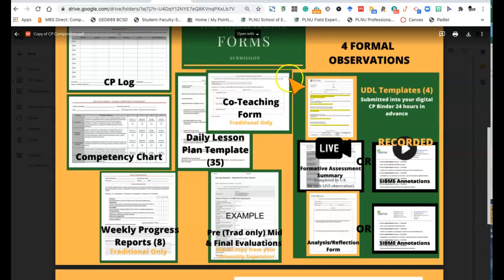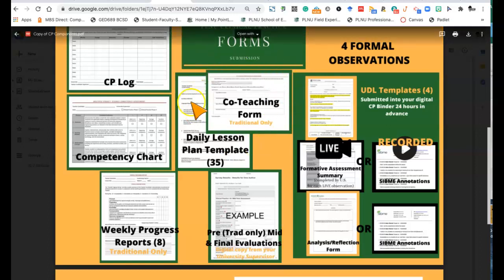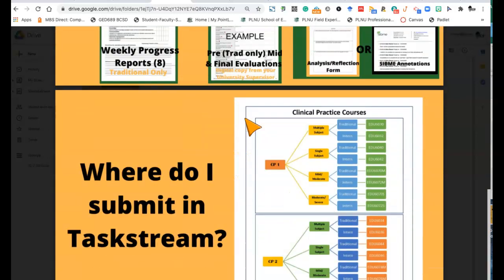So I'm trying to be more intentional to be sure that if you have a traditional student, you look in the handbook about the co-teaching section, okay? It's like a slow release process for a traditional student. So they start observing the teacher, the cooperating teacher, then they start co-teaching, and that's what this form is for here. And this can be used for 1 daily lesson plan a week, a co-teaching form. But other than that, it goes with the daily lesson plan, and that will be uploaded into Taskstream, okay?